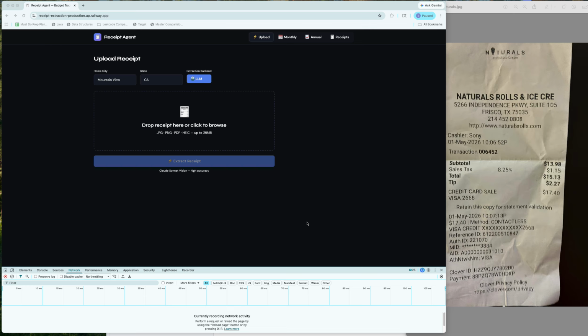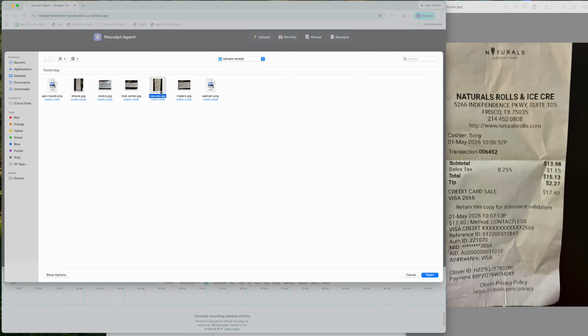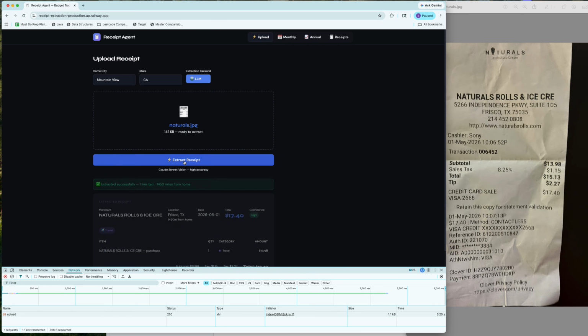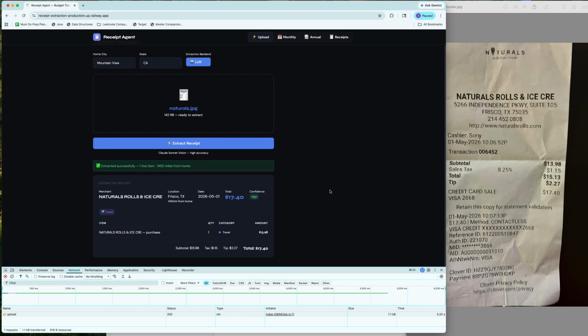Now let's take a quick look by uploading this particular receipt. We have set the home city as Mountain View, state as California. This receipt would be passed to an LLM for extraction and the data would be fetched as a JSON response. So let's upload the receipt, click open, and we'll click extract receipt button. The data is sent to the LLM model, which is Claude Sonnet in this case.